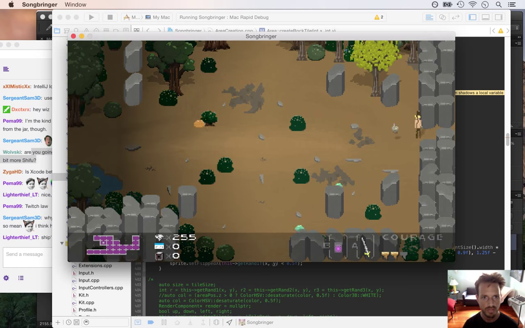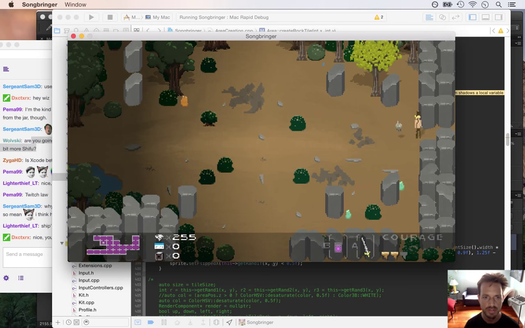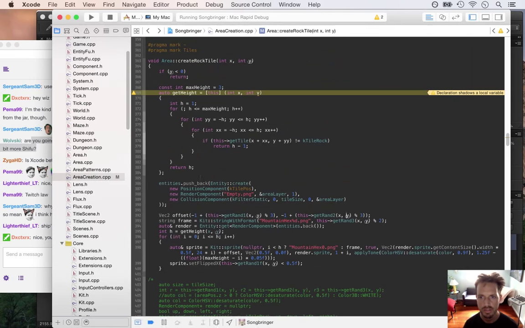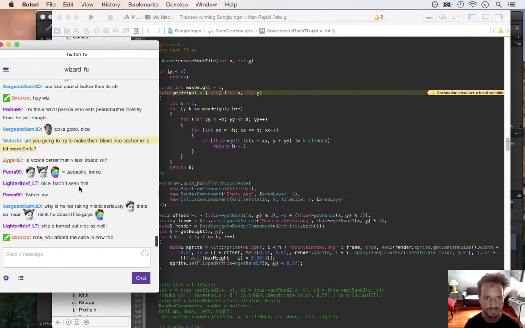So I'm seeing now that I forgot to use the right kind of blending sprite. So you see how these rocks are sort of sticking out because they're not being blended properly. So I gotta use a blend sprite for that.